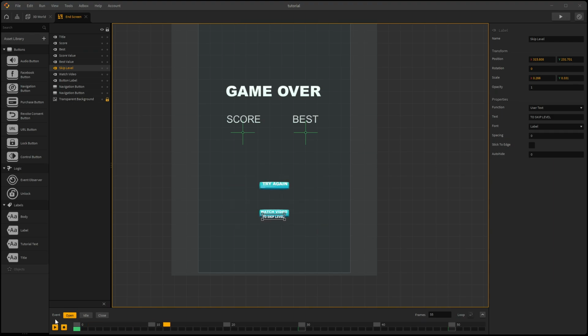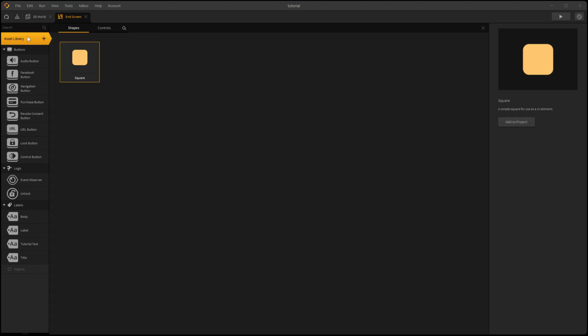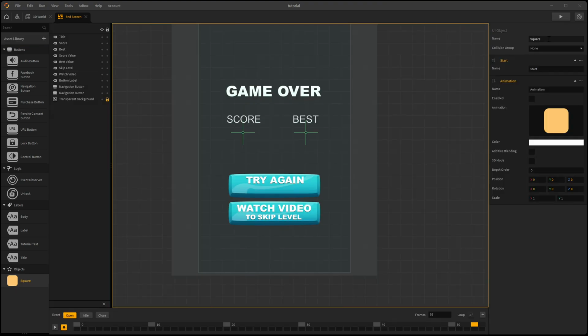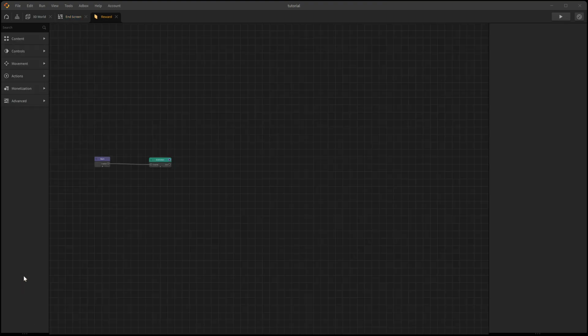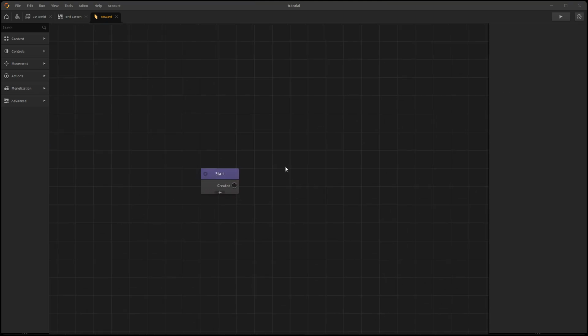Now that we have created our rewarded video button, we now need to tell it to play a rewarded video. We'll go to the asset library and add a square by double clicking. Let's rename it reward, then double click to enter its node map. Let's delete this animation node since we will not need it. Head up to the node panel and let's add a touch node and a send node.